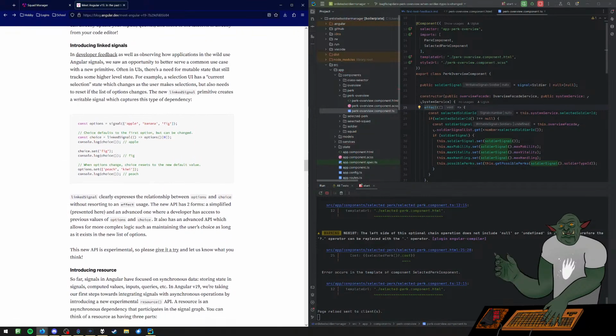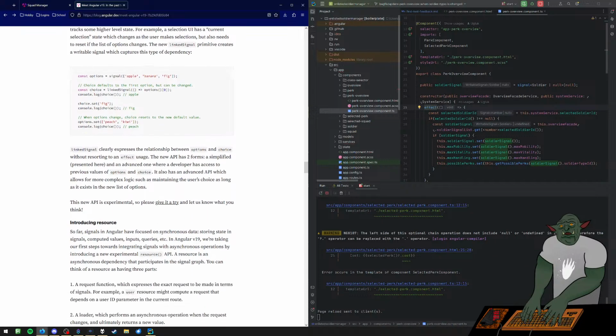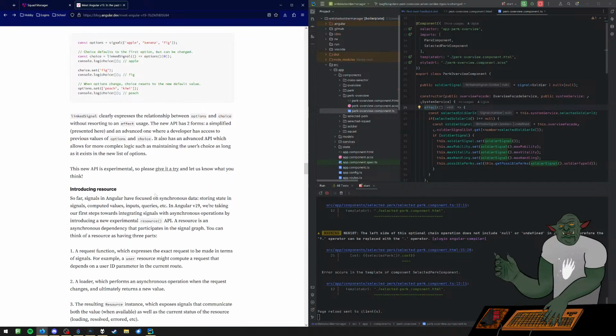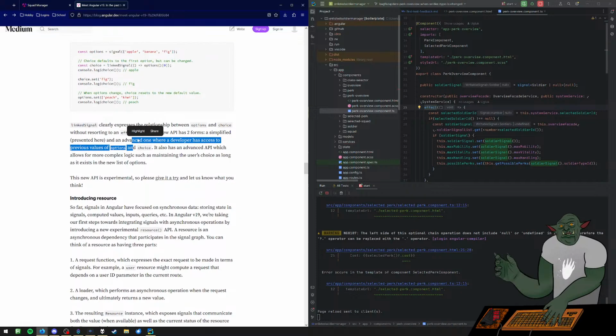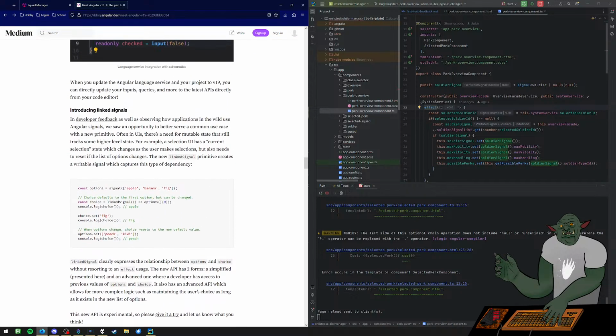Okay, so how does it work? Linked signal clearly expresses the relationship between options and choice without resorting to an effect usage. The new API has two forms, simplified and advanced, where the developer has access to previous values of options and choice. Also has... it's experimental. Okay, that's fine. I don't mind a little bit of experimentation.